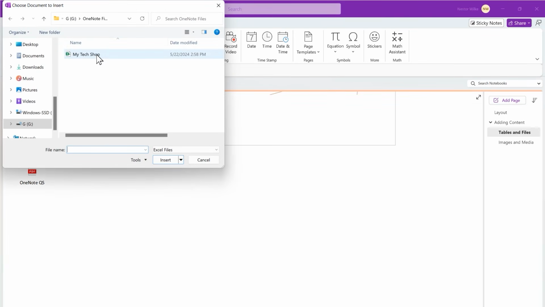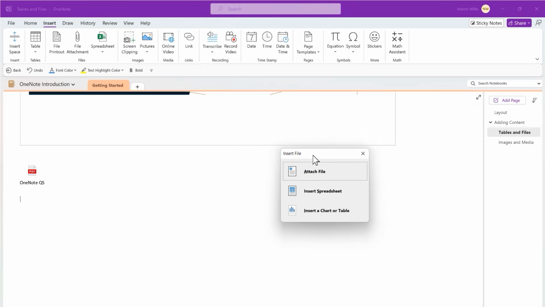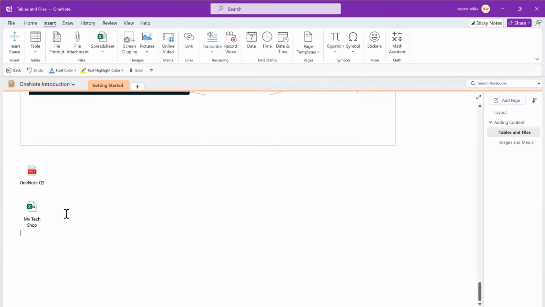So I'll go ahead and click here. And in that same folder, I just have a little Excel file called My Text Shop. I'll go ahead and click on there. Now let's click on Insert and see what happens. So now it asks me three different things. I can either attach the file, I can insert the spreadsheet onto my page here in OneNote, or I can insert a chart or a table that exists inside of that file. I'll go ahead and click on Attach File. And let's see what happens. So there's the actual file. If I double click on there, just like I did before, I can open up that file.